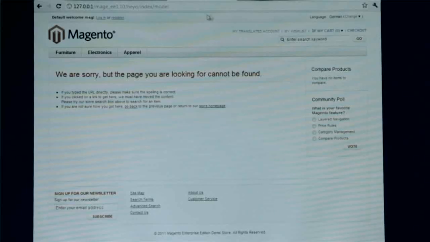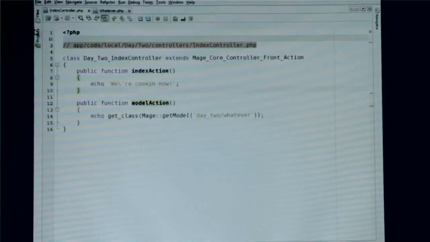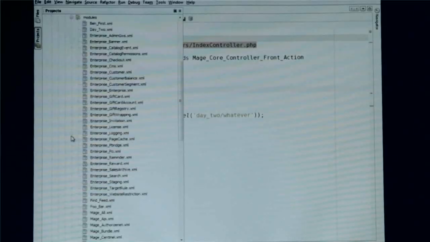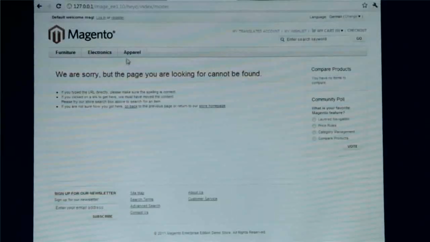So I have a problem. I think actually I may have... let's see, app. Let me make sure I didn't. Day 2. All right, that's active.